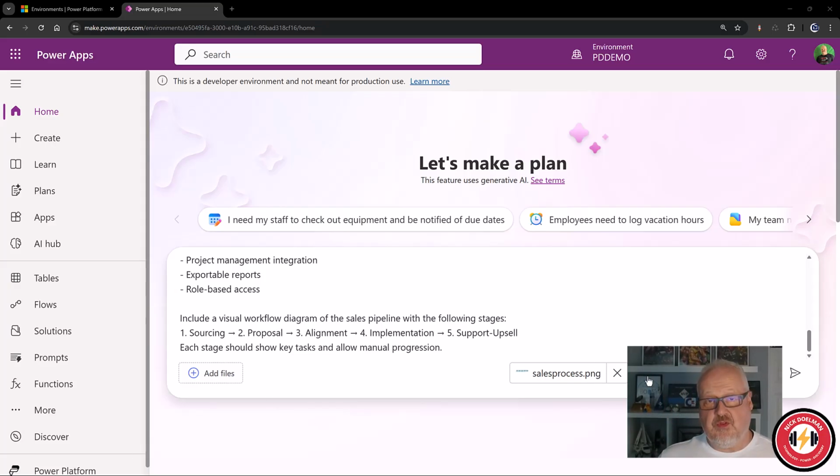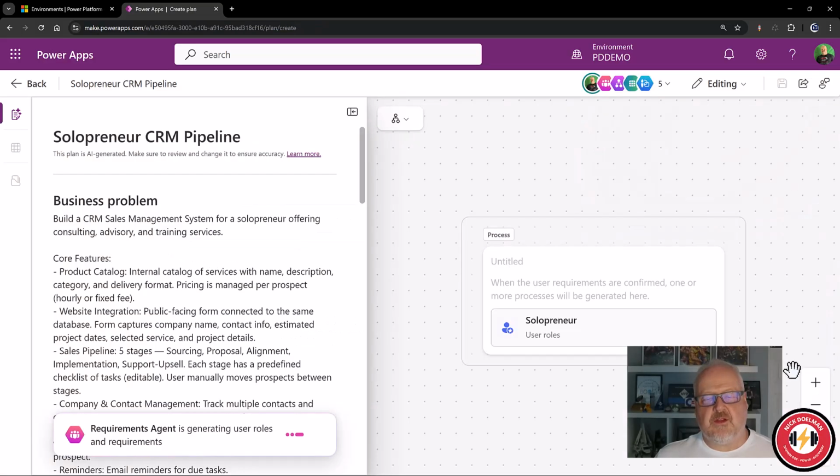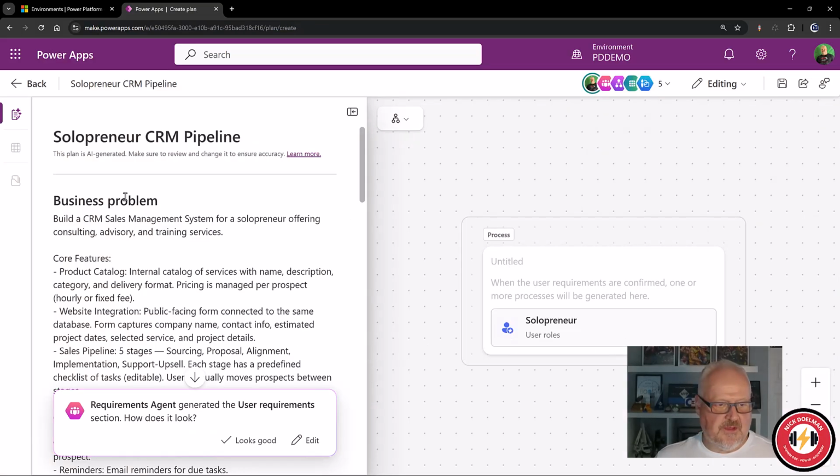I'm going to include the preview features, and let's kick this off and see what it comes up with. All right, so we've kicked off the process. It is defining our business problem. It is using the requirements agent. There are a series of agents that are going to kick in as part of Plan Designer. To me, I think this is the future of how software interfaces are going to be. It's going to be a series of agents that you interact with, not so much a traditional user interface anymore. It's kind of exciting. It's a little bit scary at the same time, but anyways.